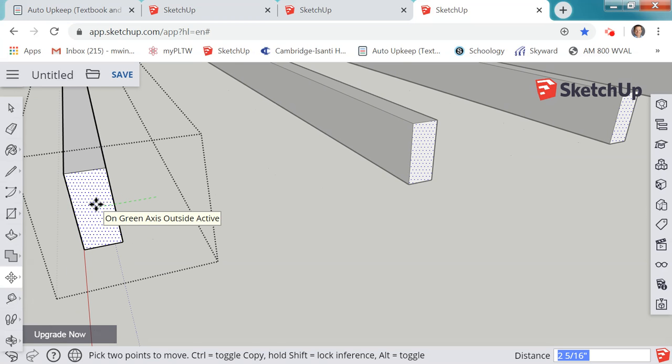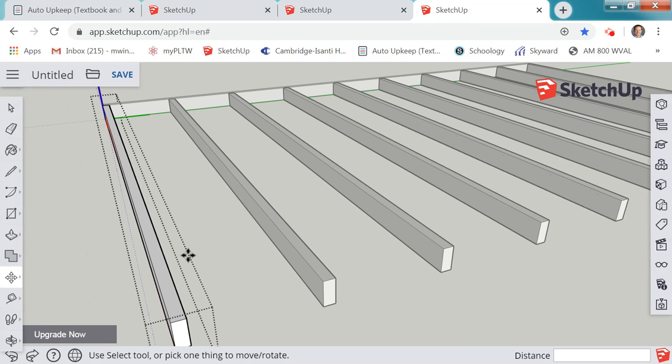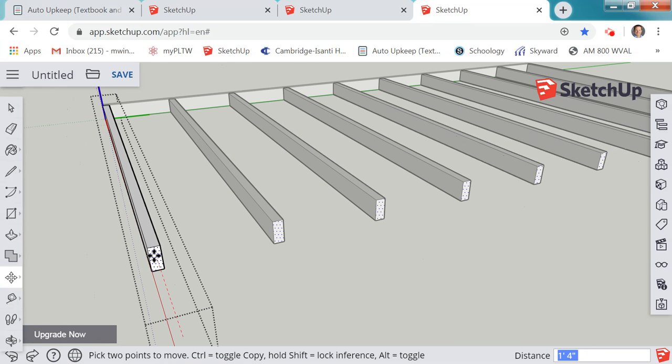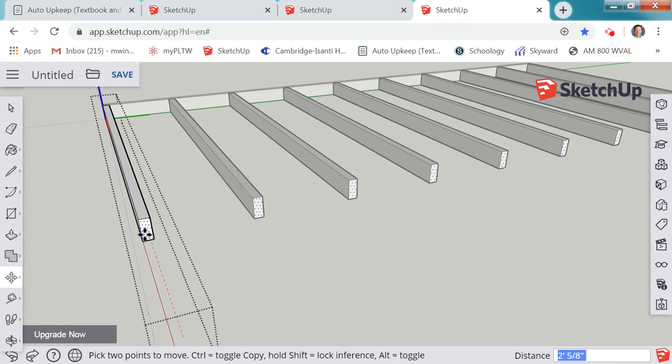It'll say on the green axis, okay? So you want to make sure when you move it that you move it straight. See where the dotted line is just below the blue marking? Yep. That means that it's going in straight, okay?